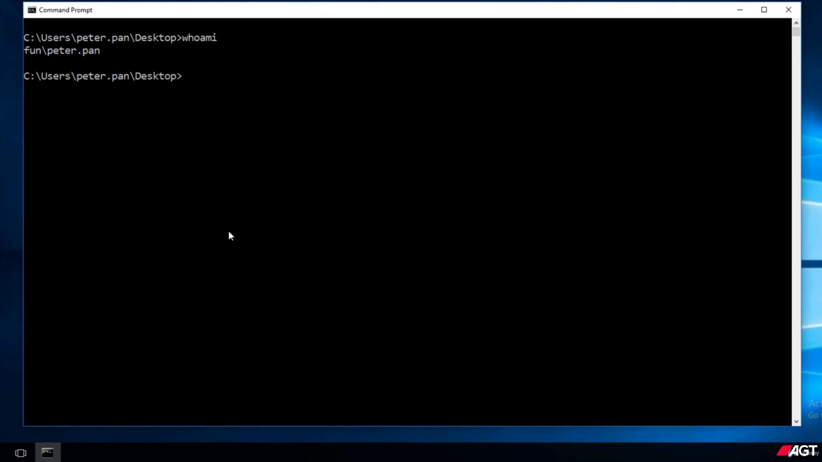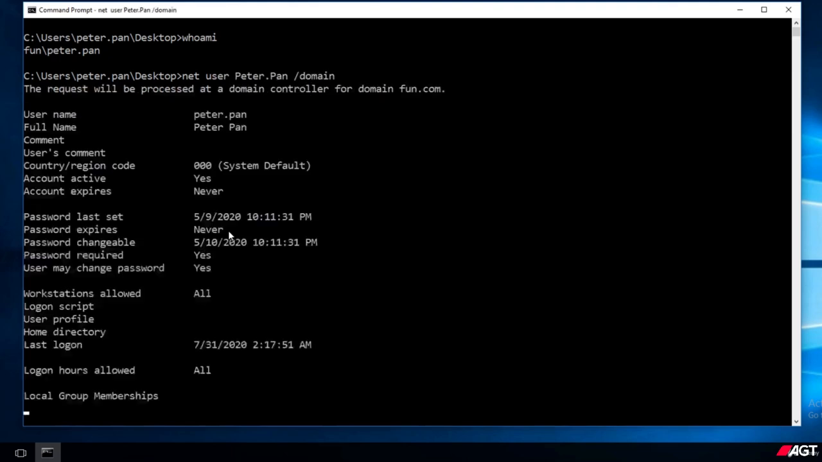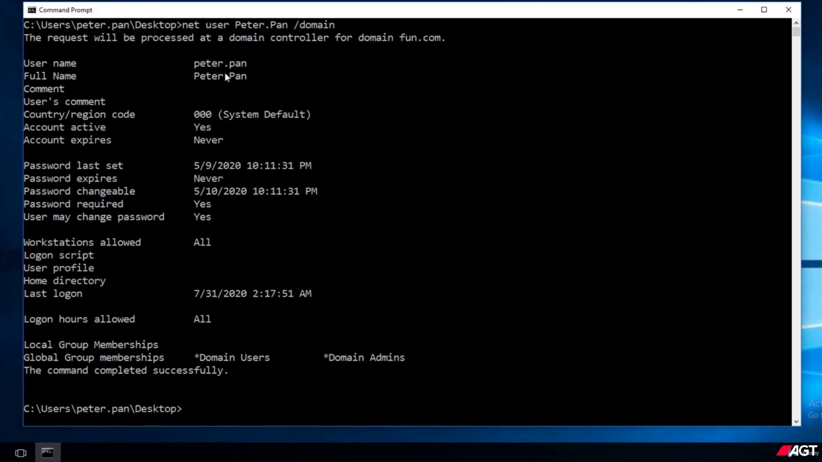I can check if he is a domain admin first by doing net user peterpan /domain. And you can see the user account Peter Pan is a domain admin. This is important because for most of the commands you'll be doing as a Red Team member, you'll most likely need to have or escalate privileges to a domain admin account. Otherwise, you will not have the permissions on the network to do account management.